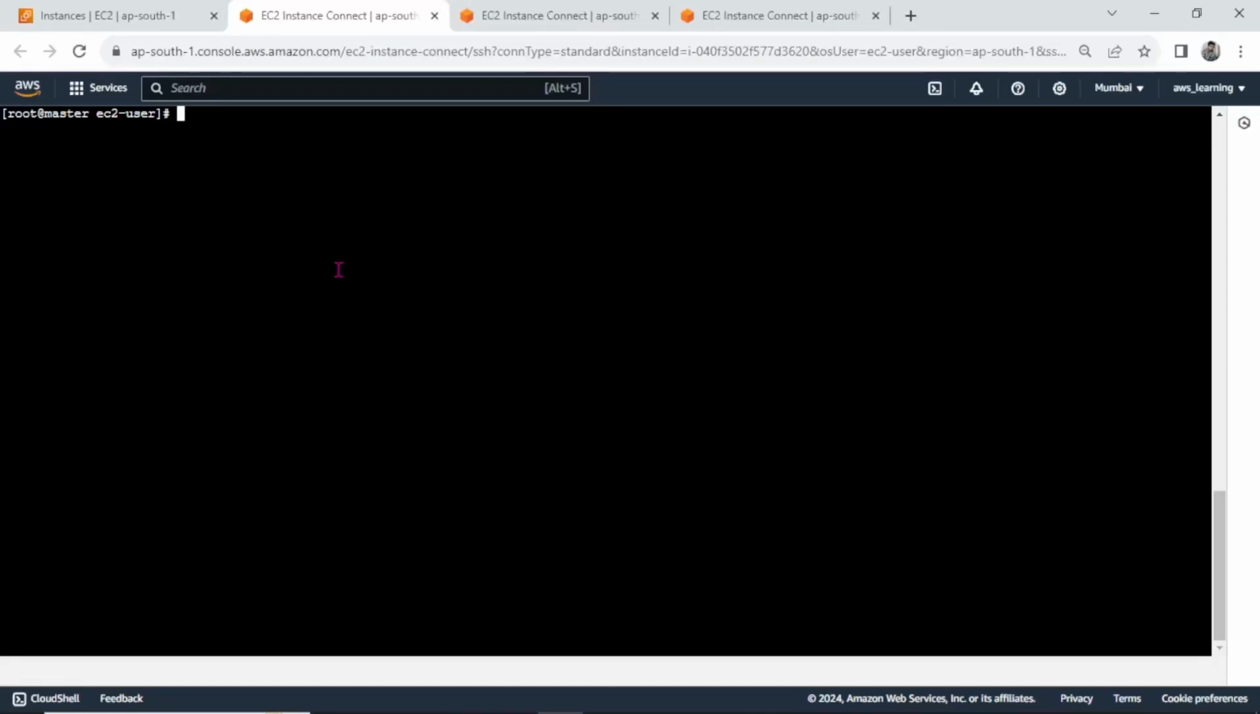In today's video we are going to see labels and selectors, NodeSelector and NodeName. First we will see labels and selectors.